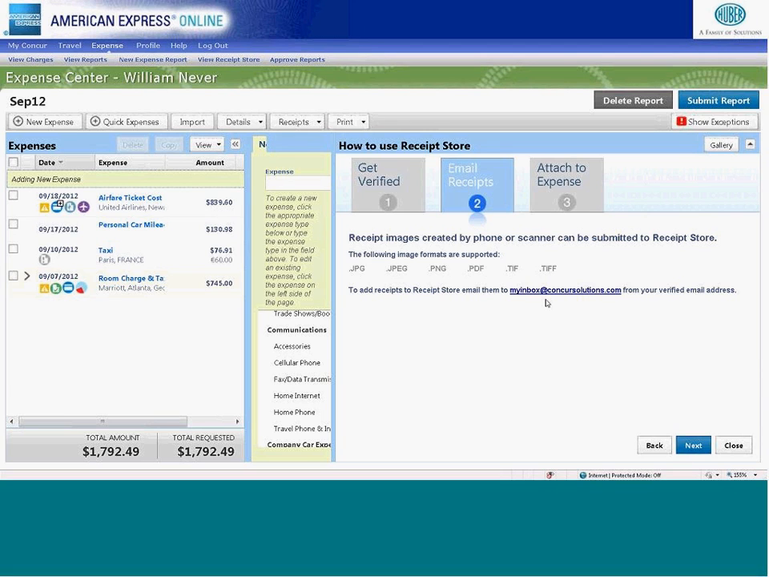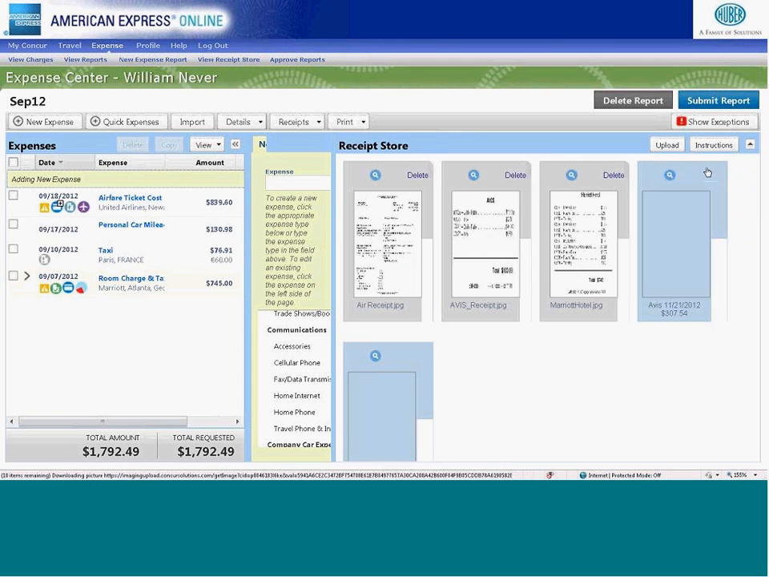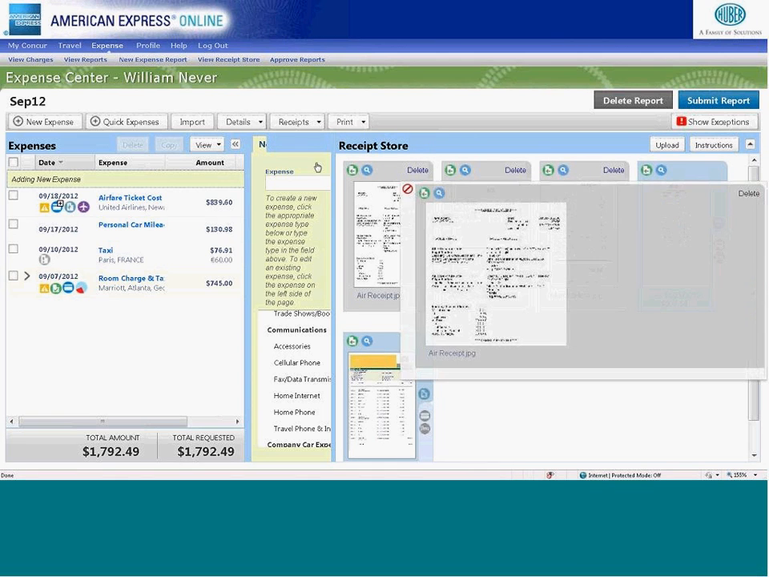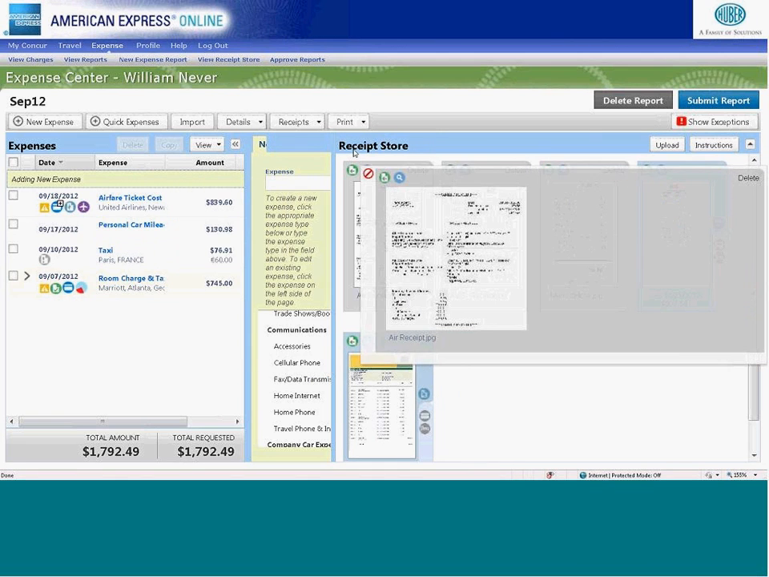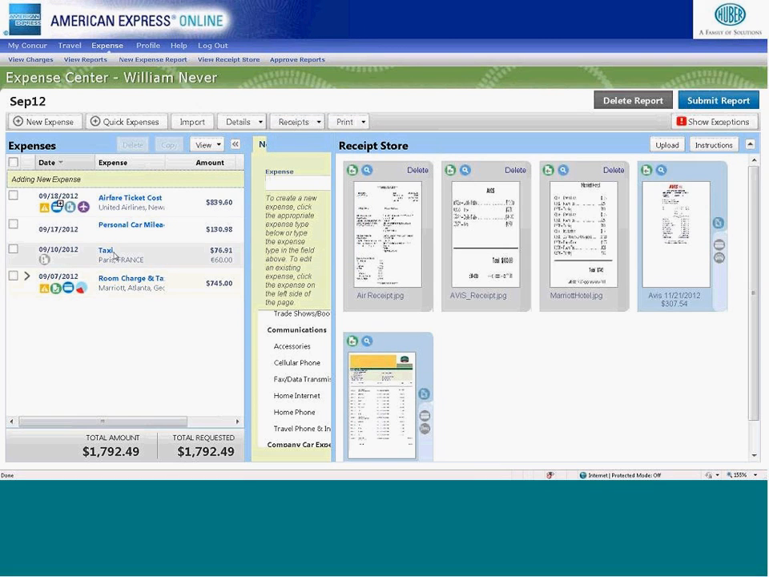Once validated, under step 2, the email address. I suggest that you save this as one of your contacts. When you email in those receipts, they're going to live here. You can drop them into your report. As you saw earlier, if you're in the actual expense, you can attach the receipt image from there if that's an option you decide to make. There's use the receipt store. I use it personally with my camera phone.